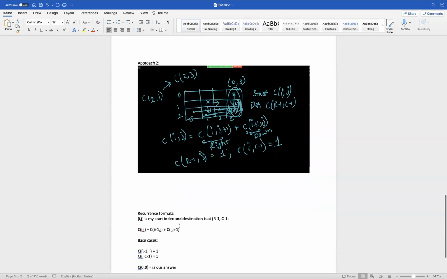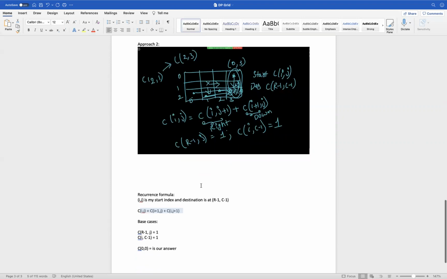Here I formulated this recurrence formula assuming that i comma j is my start index. So I just kept incrementing because I assumed this is my start. I'm thinking, how can I reach this final cell? The only allowable paths are that I can move to the right and I can move down. So I'm just incrementing the column, and I'm just incrementing the row. That's all. Thank you.